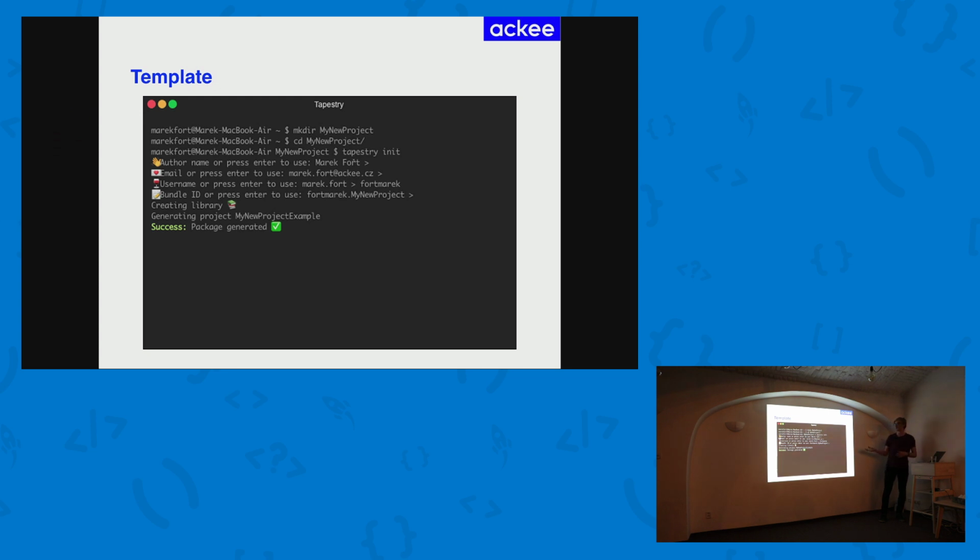You go to an empty directory, you run Tapestry init, then it asks for some basic info like your author name, so you can provide it, for example, in the license file, or a bundle ID that's then filled in the example project. Then it asks you if you want to create a library or executable. In this case, it was library. And if all goes well, your package is generated.